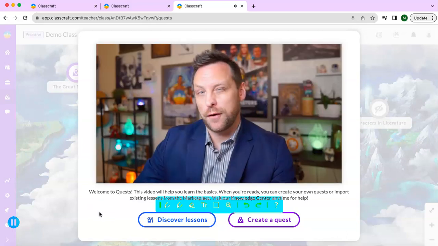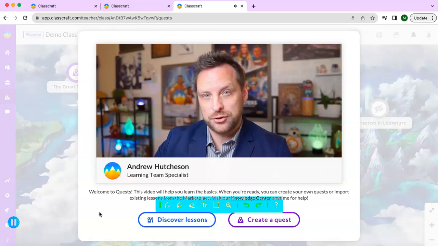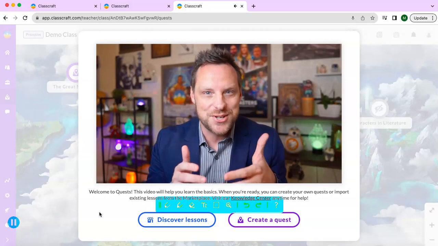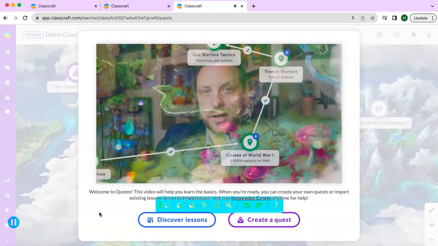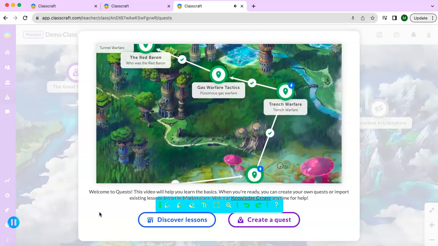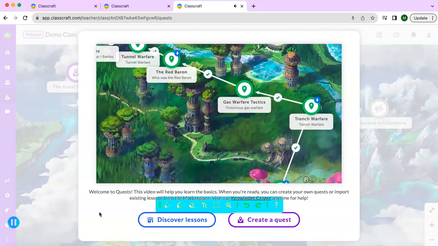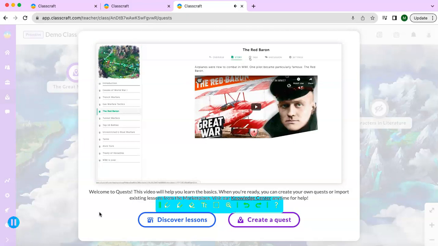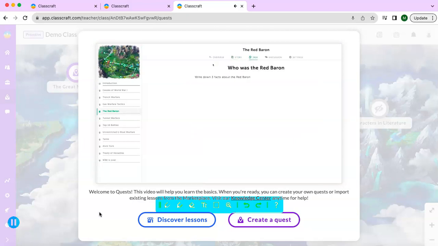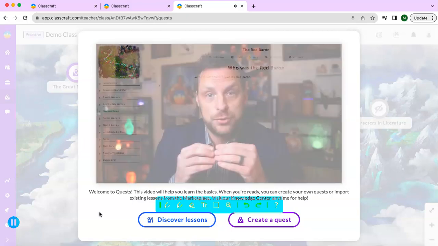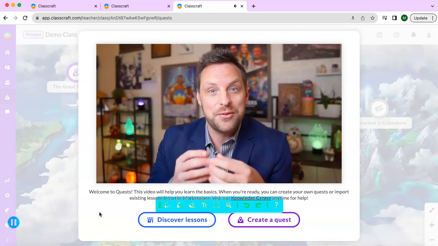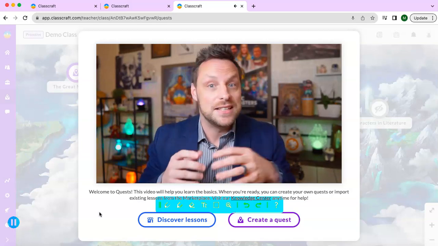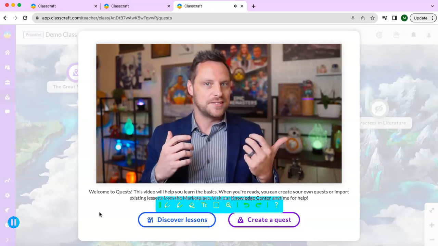Classcraft quests are a fully customizable feature that allows you to turn your lessons that you're already teaching into a learning adventure. You can think of a quest as a whole lesson plan. For example, if you teach history and starting a chapter on World War I, you can make every lesson, assignment, and activity you've planned a part of a quest. Quest allows for students to experience personalized and self-paced learning, getting them engaged and motivated as they see each task as an opportunity instead of a chore.